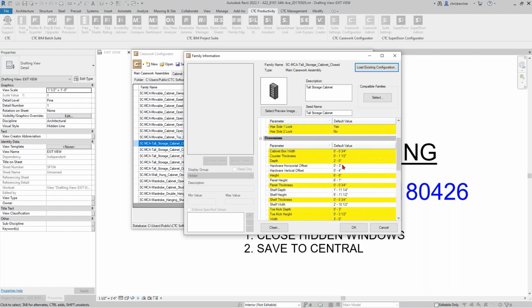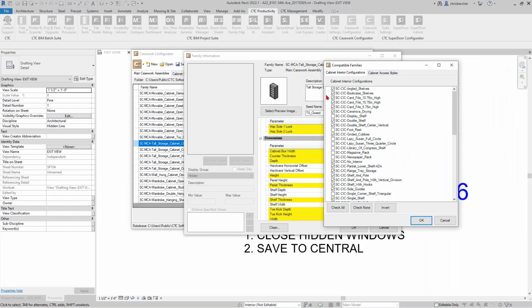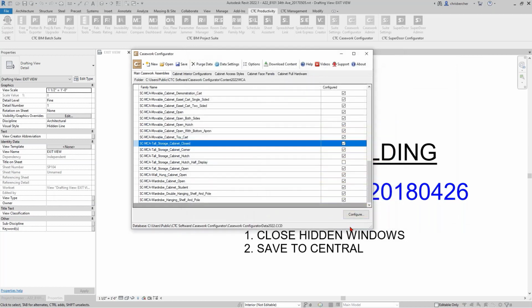Now I can go ahead and make any specific adjustments to this family to be the defaults for this particular family. Change my seed name, TS closed or whatever. My compatible families should have come along for the ride. They sure did. I can hit OK, hit OK. Now I'm done. It's configured. Save your settings, use it in the project.